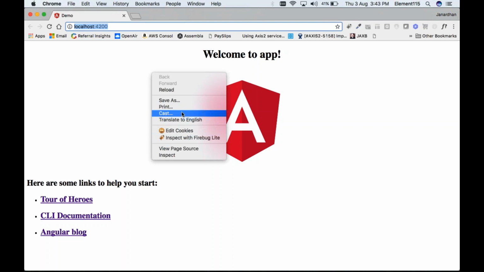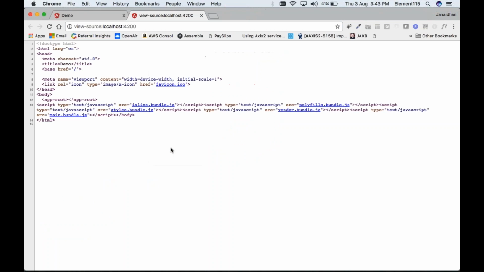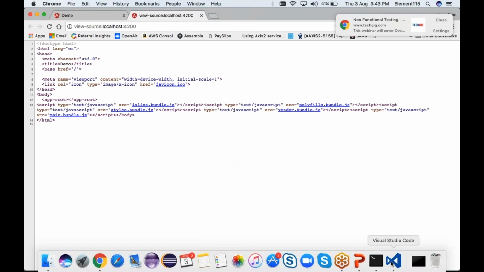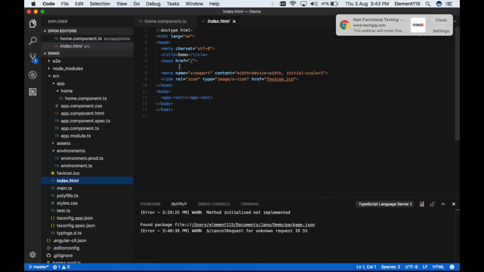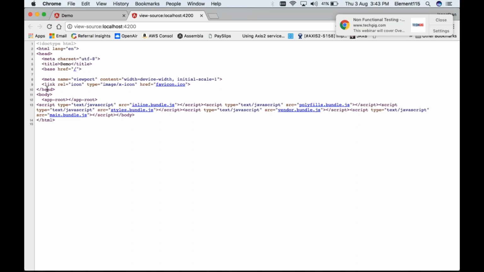If you open view page source, you see only the code which is there in the index.html. We have only these lines, and we have an app-root tag here. So in the view source we have only the app-root tag, but all the code that we have written in the components and component templates won't get added to the page that is stored on the browser. That's why it's faster.